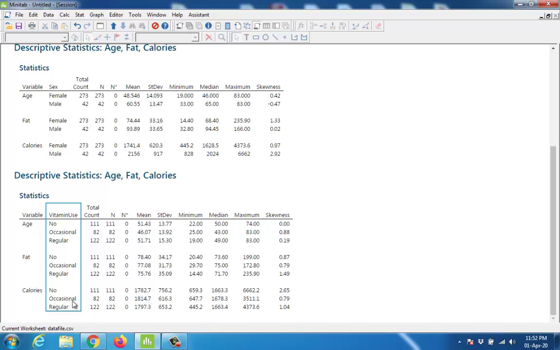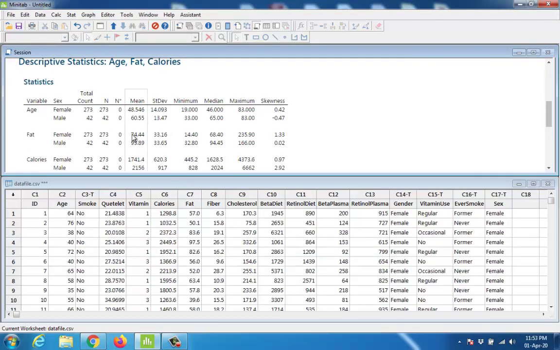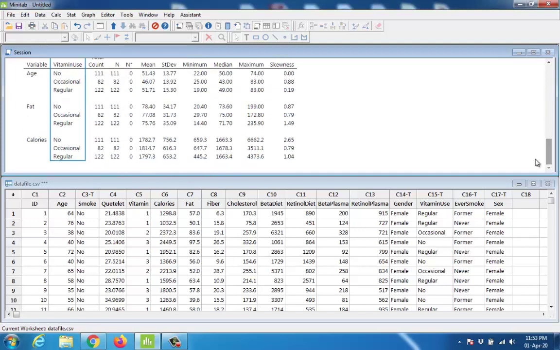So those who use it occasionally have an average calorie intake of 1814.7, whereas those who did not use any vitamin consume on average 1782.7 calories. This is how you can interpret your descriptive statistics.